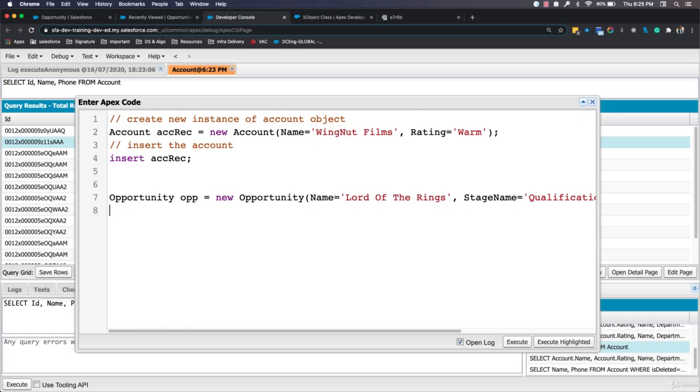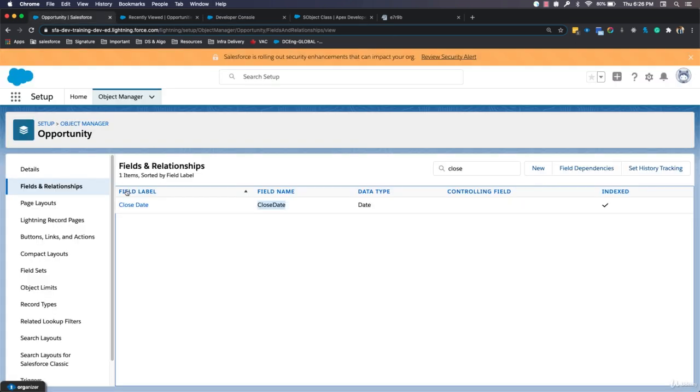And now we can simply insert this opportunity record. So again we are going to use our insert DML statement and then we are going to pass our opportunity record. But we are forgetting one more thing. We need to relate this opportunity to this particular account, right? So for that we need to find the relationship between the opportunity and the account.